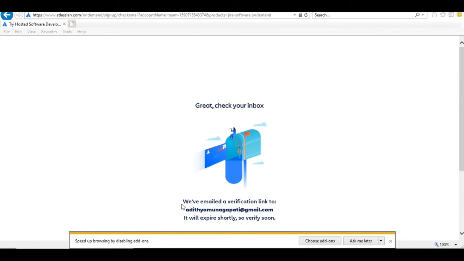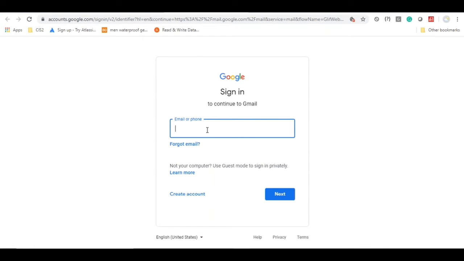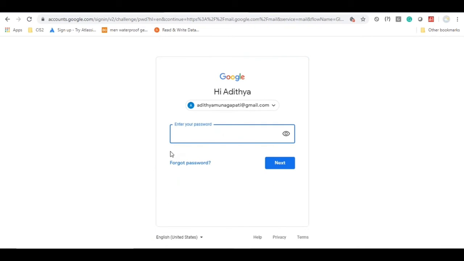So we have emailed you a verification link to this ID. So we have to go and check that and we have to activate that. So let me open my Gmail account. Enter the password.